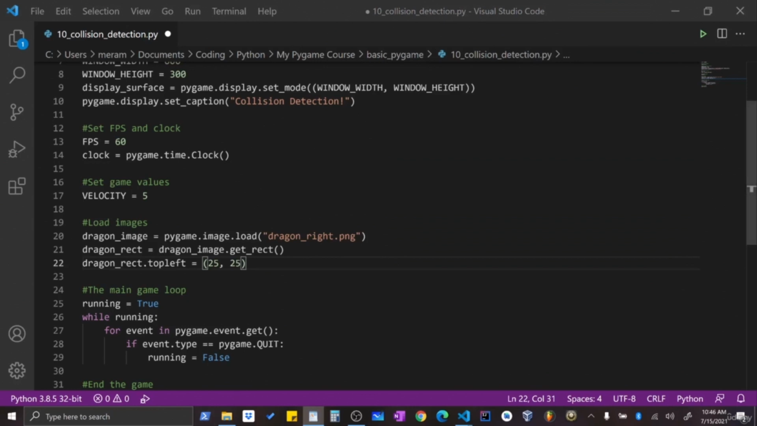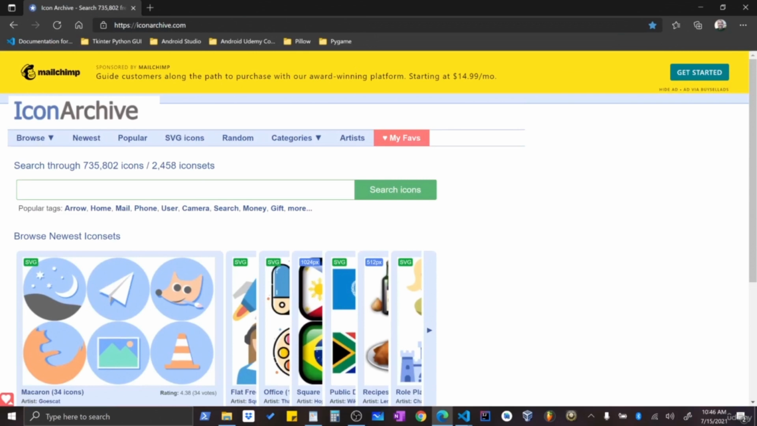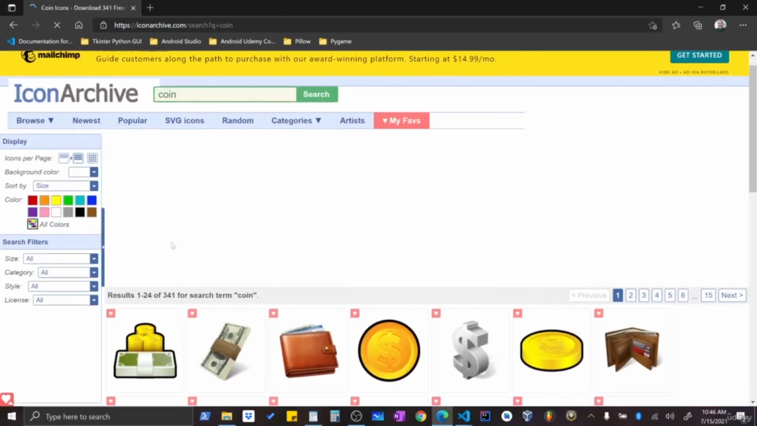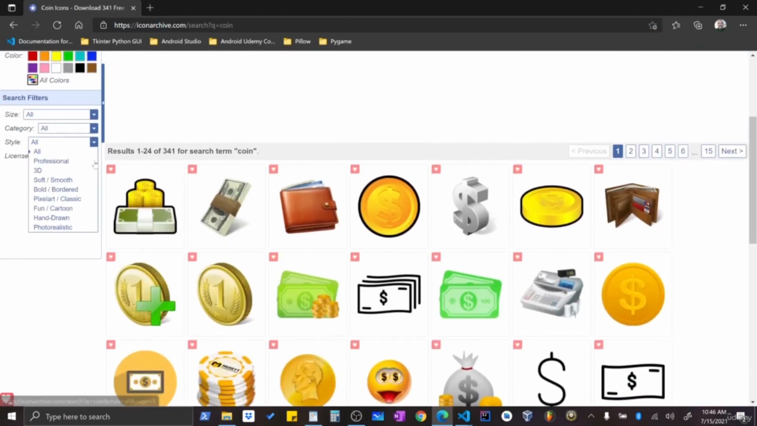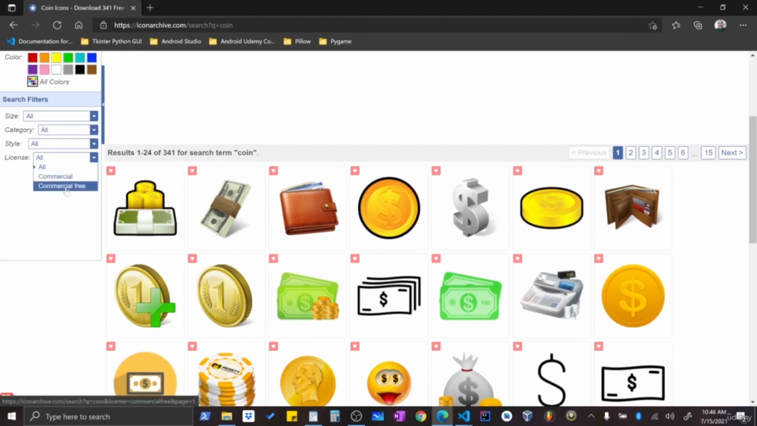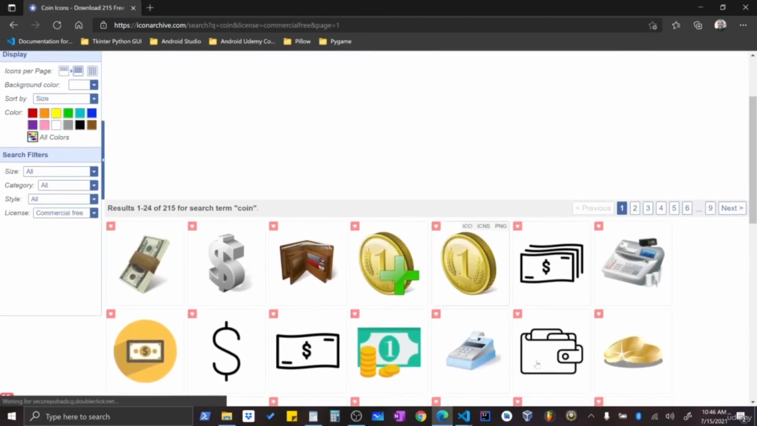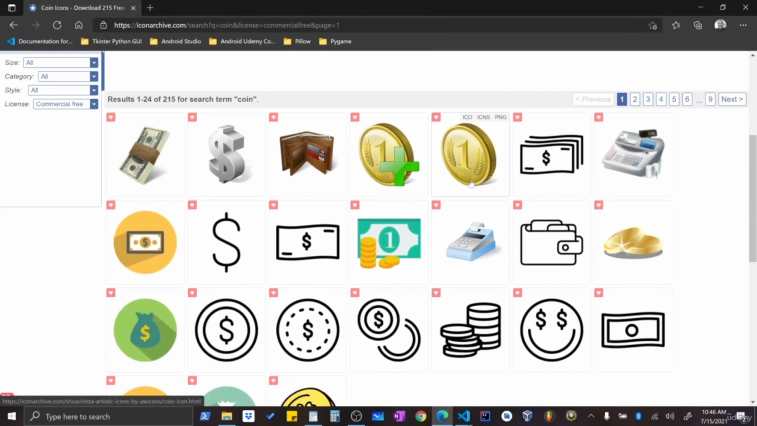Now, we are going to also have another image here. We're going to have a coin image. And so we're going to try to have the dragon collide with the coin. And so let me show you where I'm going to get this. So if I come over here, I use the icon archive again. And so if I just type in coin, which one did I use? So license, I'm going to make sure that it's commercial free. And I think I use this one right here. So that's my coin that I'm using.